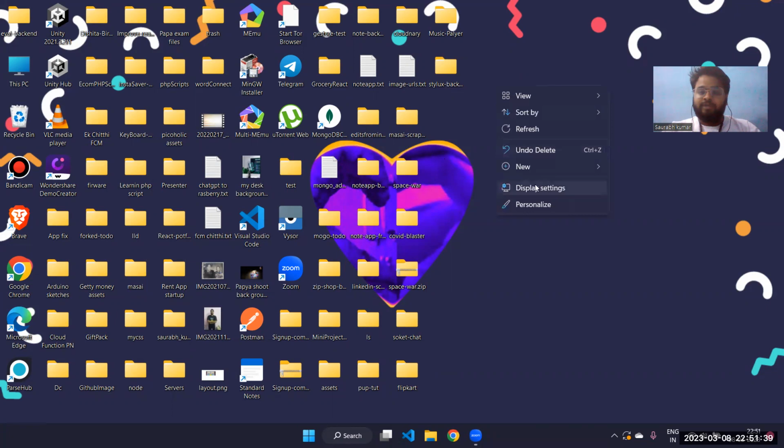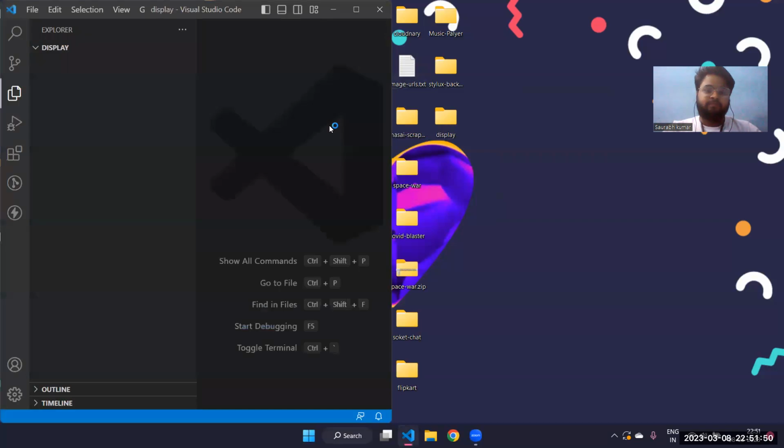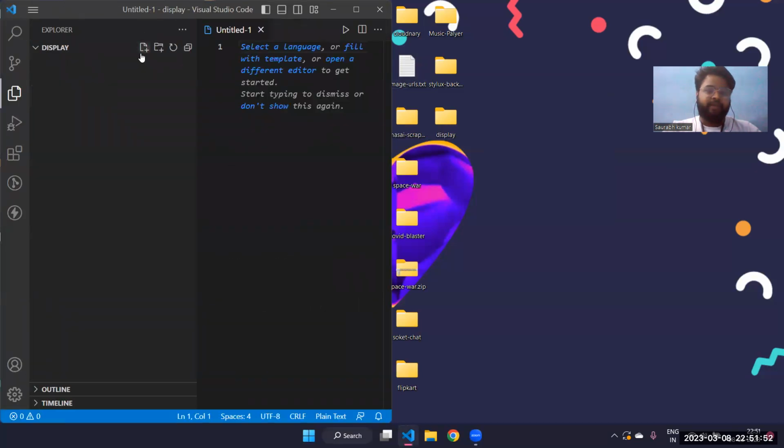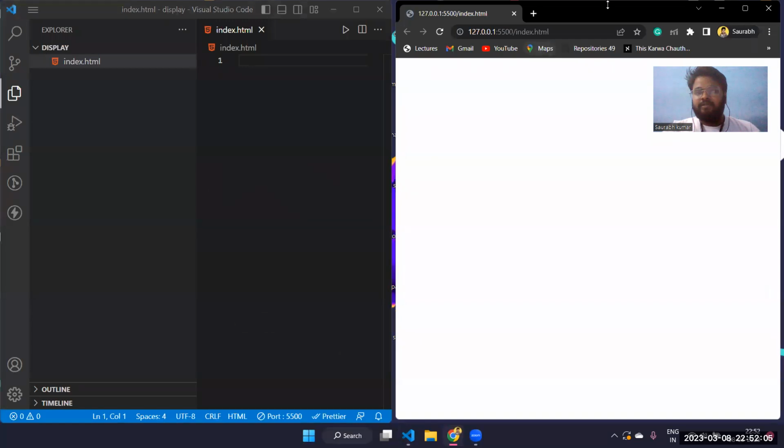Okay, so we are going to just create a folder here, and we will say display. Okay, and we can just open in a VS Code here, and then you have to create a file index.html. Okay, and once it's open, just open in a live server. So here is also a live server open. Now just split it into different.